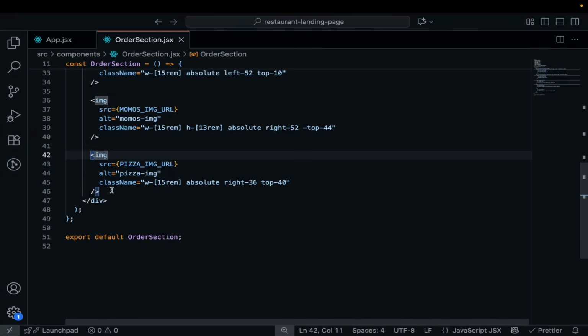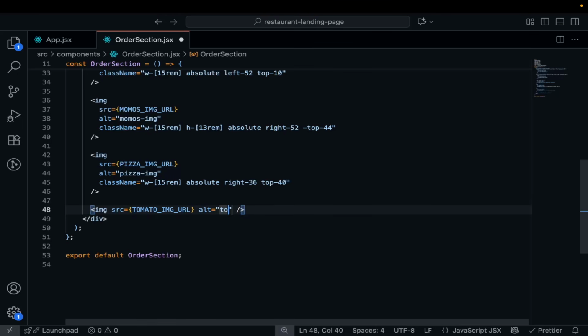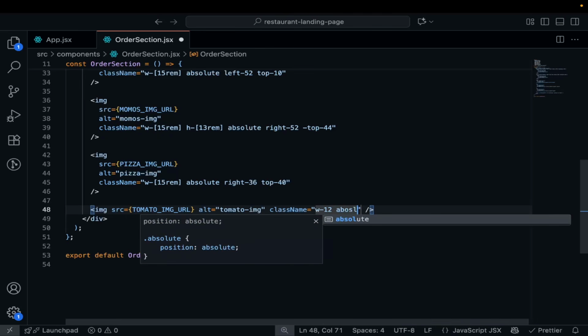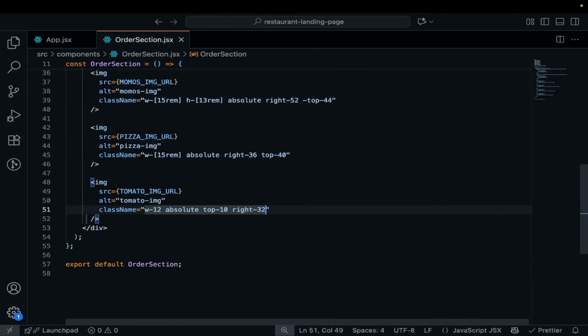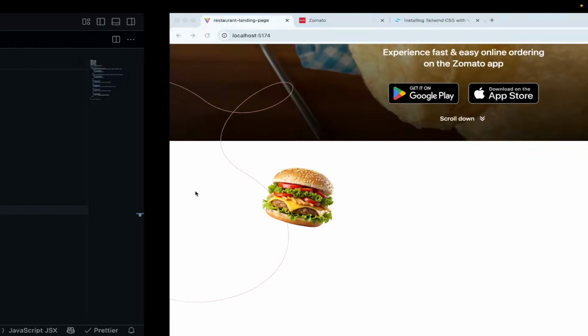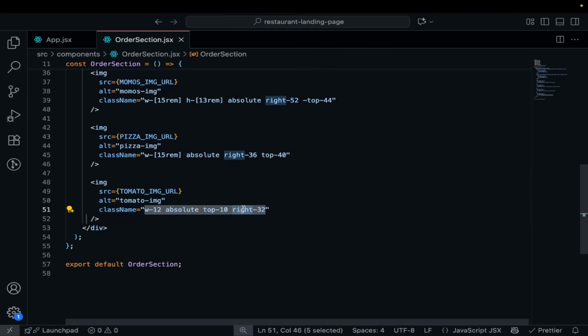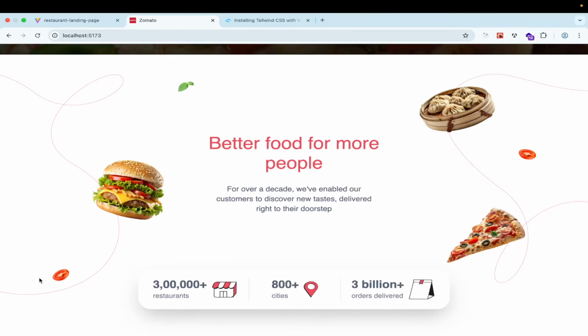So after this image, let's take another image. The source will be tomato image URL, alt will be tomato image, and the width will be 12, position will be absolute. From top I will give 10 and from right I will give 32. First let's check the result for this image. So the image is coming here, we want it here. So I think we have to give the left. So from left it will be 32 and from top it will be 96. Now let's check. Yes, the image is coming here. I have given the top as 96, otherwise it will come here.